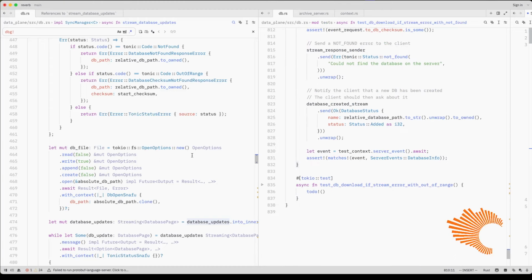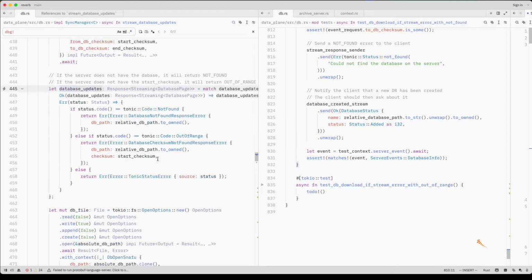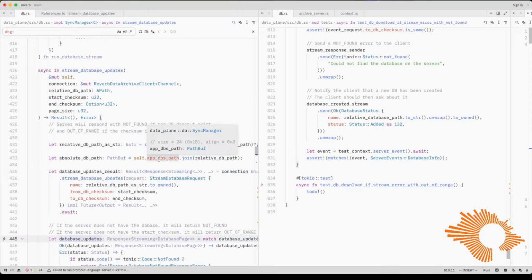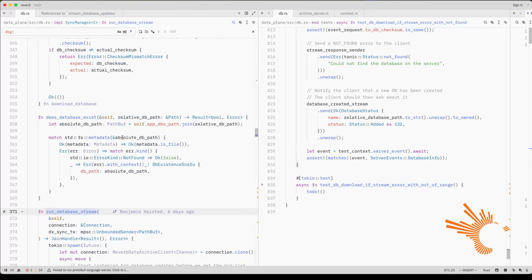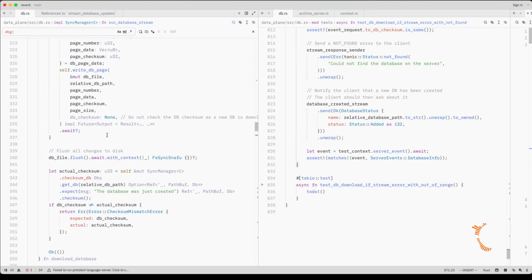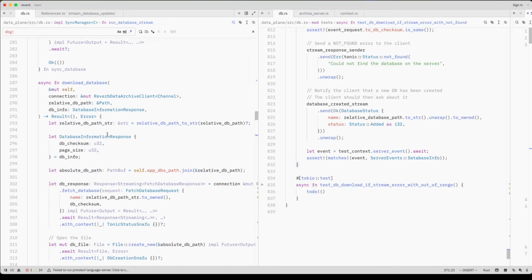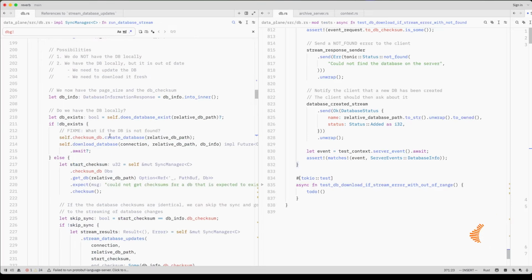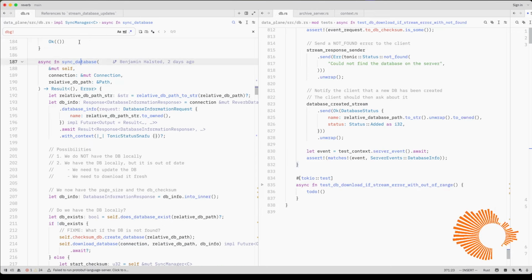Now the next one. Let's look at both sections here. Nope, not this section. Stream database updates, no. Run database stream, no. Almost there. Here. Okay. So this is the logic that we're testing. We're trying to cover all of the different branches.